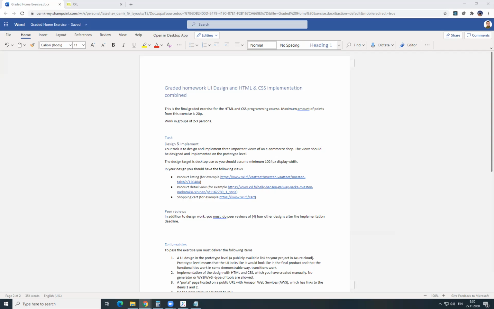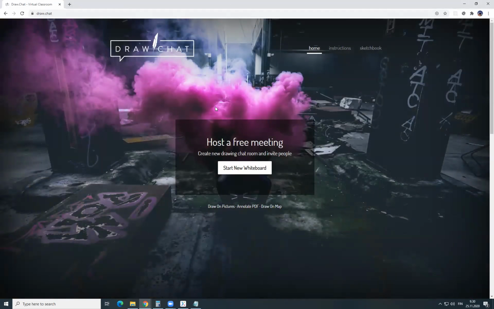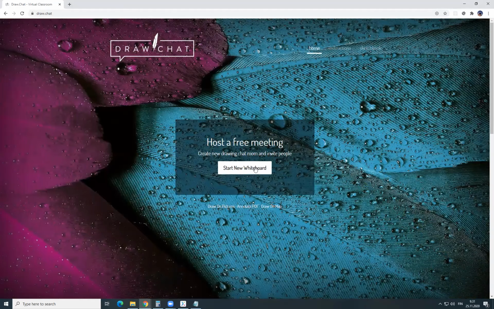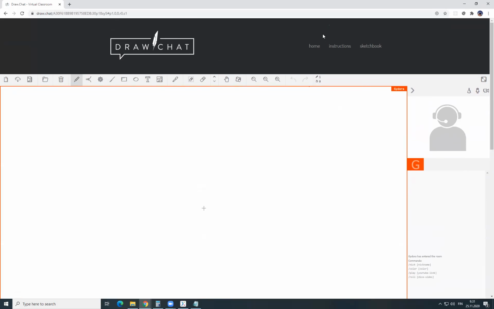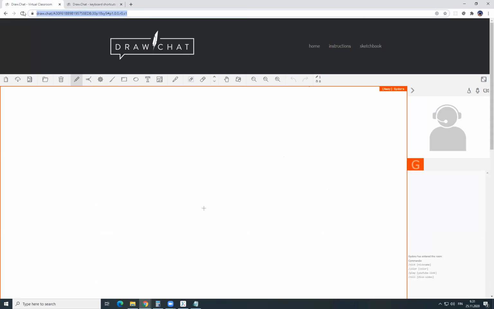One solution to help you there is a tool called draw.chat. This allows you to draw in a collaborative way quite nicely. When you click here, start new whiteboard, and then here you can invite people. Here you can have the tool instructions, and you use this generated URL which you can share with other people. So here is now this URL.